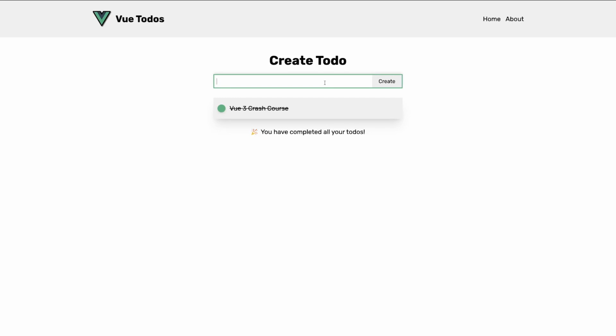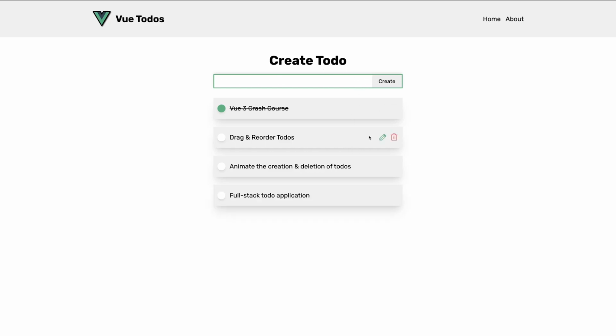in this crash course. You could do a number of things with this application, such as the ability to drag and reorder to-dos, animate the creation and deletion of to-dos, or you could even go as far as having the ability to create different lists for different days, so that way users can see to-dos from previous days. The point I'm trying to make is there's a lot of things you can do to add on to this application to continue learning Vue and improve your skills.